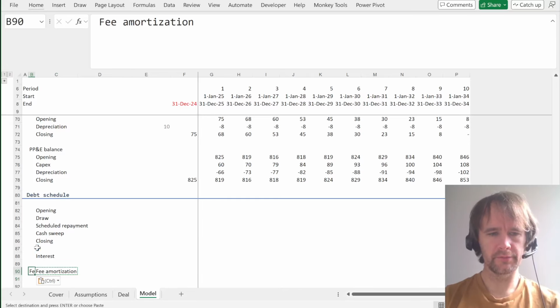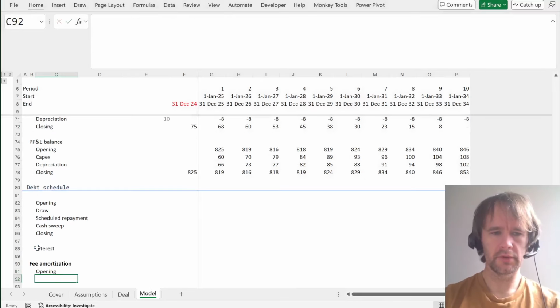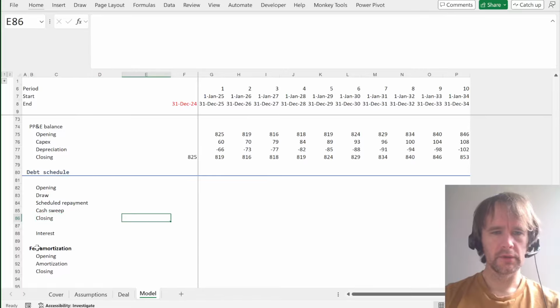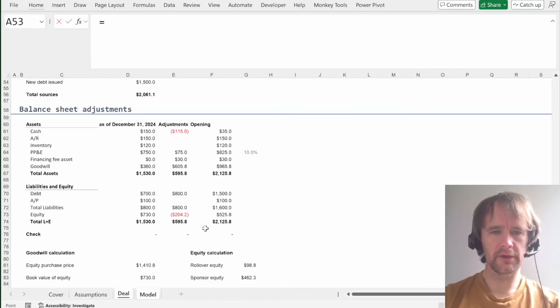Actually, it's just opening, amortization, closing. Okay. So our debt starts off at the 1.5, where's it going here? 1.5.